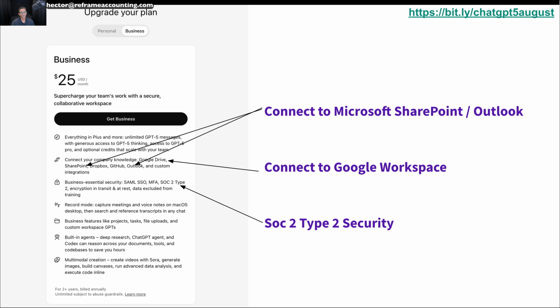But the most important, most significant thing, and you guys are accounting professionals, so you know what this means, is SOC 2 Type 2 compliant. So it's got the highest security standard from the standards of an accounting profession, of auditing and all that stuff.